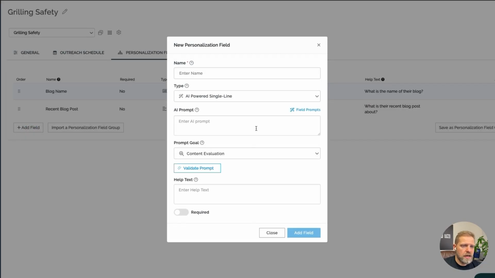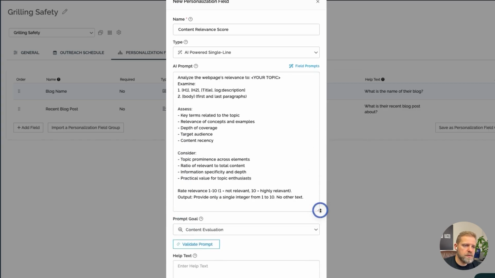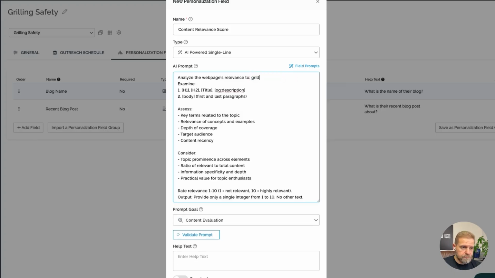Now, I'm going to create AI fields, and instead of writing my AI prompt from scratch, I'm going to use the field prompts that are already pre-built for me by Pitchbox. So first of all, I'm going to use qualification AI personalization, and that's going to be in the qualification tab, and I'll select content relevant score. Now, as you can see, Pitchbox automatically gave me a pretty detailed AI prompt that's already pre-built for me. All I really have to change is the your topic. My topic is grilling, and I'm going to rename this to CRS grilling for content relevance score.